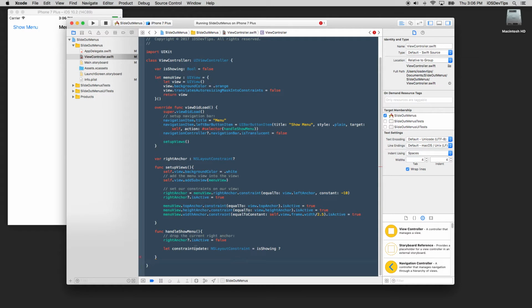And so what it's going to say is, okay, we're going to assign this constraint update is showing. If it's false, we're going to do one thing. If it's true, we're going to do the other. So the first one after the question mark has to be the true one, right? It has to be, okay, if it's true, we're doing this. The one following it is going to have a colon, and then it's going to say, if it's false, we're going to do something else.